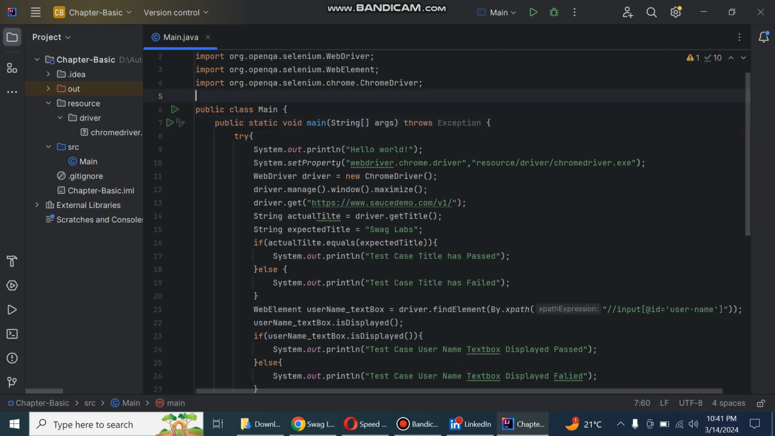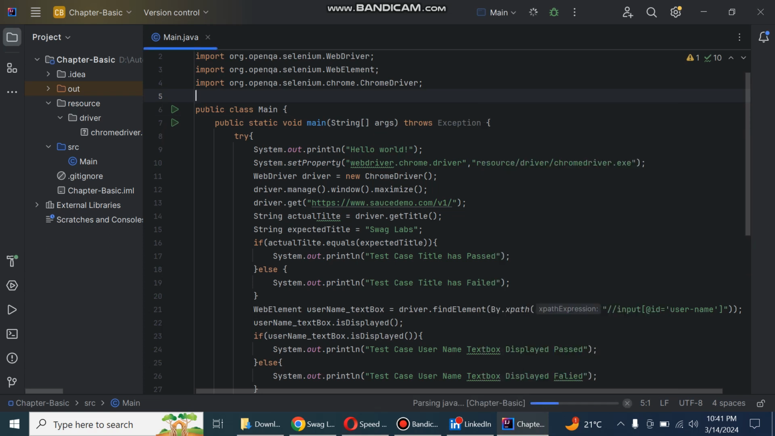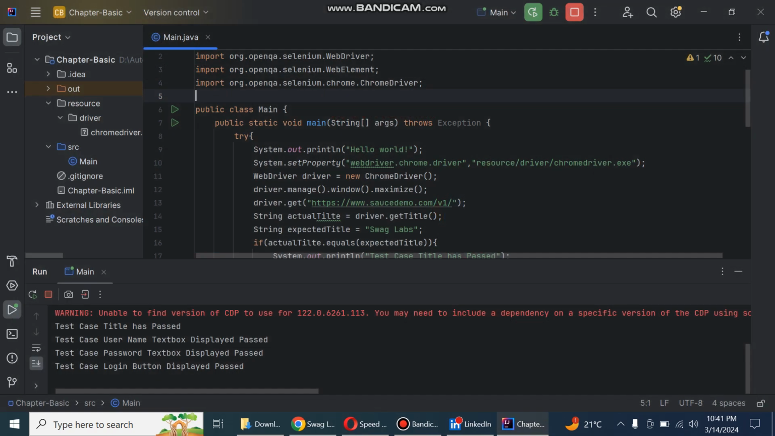Now let me execute it again. So now it will be a different execution. The browser will be maximized. Again, it is going to verify and compile at runtime. So hello world has been initiated. That means the try has been initiated, and after maximizing the browser window, all the test cases have passed.